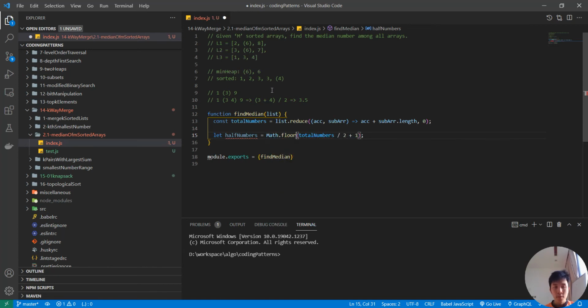Math.floor. So if there are 5 elements, there are 10 numbers in all arrays. It means when I have 6 numbers, right? Sorted. Then we want to take the average of the 2 last numbers. So 10 divided by 2 is 5. 5 plus 1 is 6, right? Which is correct.